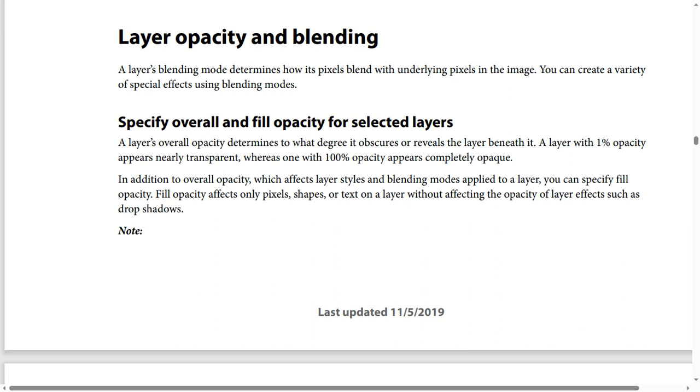A layer's overall opacity determines to what degree it obscures or reveals the layer beneath it. A layer with 1% opacity appears nearly transparent, whereas one with 100% opacity appears completely opaque. In addition to overall opacity, which affects layer styles and blending modes applied to a layer, you can specify fill opacity. Fill opacity affects only pixels and shapes or text on a layer without affecting the opacity of layer effects such as drop shadows.